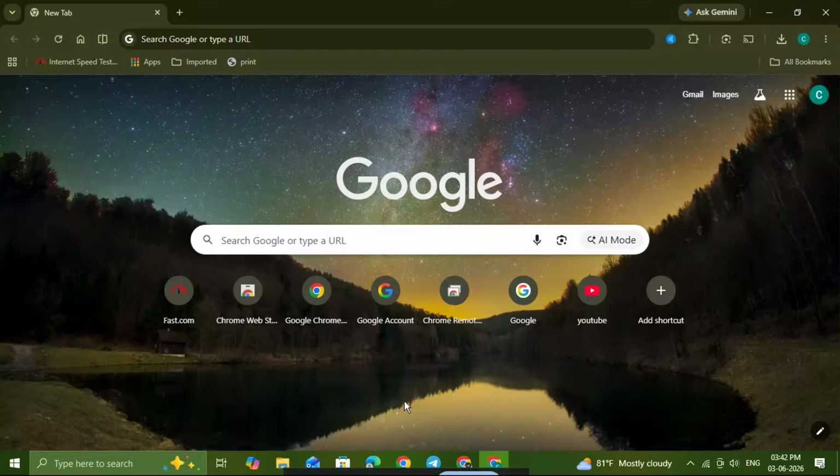If you've ever wanted to play the hidden Chrome Dino game without waiting for your internet to go down, you're in the right place. In this quick tutorial, I'm going to show you how to access the Dino game while online in Google Chrome in just a few simple steps. This is a fun little Easter egg built right into Chrome, and once you know where to find it, you can open it anytime you want.